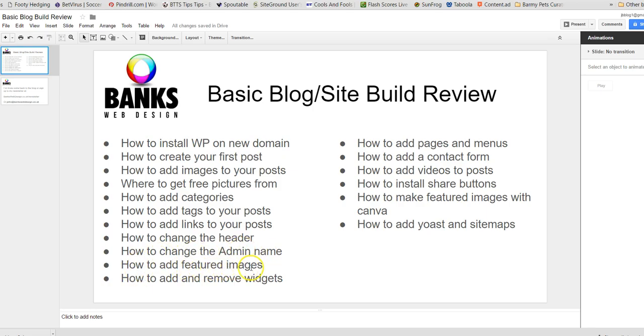How to add featured images at the top of the blog posts to make the post stand out a bit more. We then discussed, very briefly, widgets and how to add and remove them, primarily focusing on the default ones. But again, with widgets, I could make hundreds of other videos on just widgets alone, but that at least covers the basics.